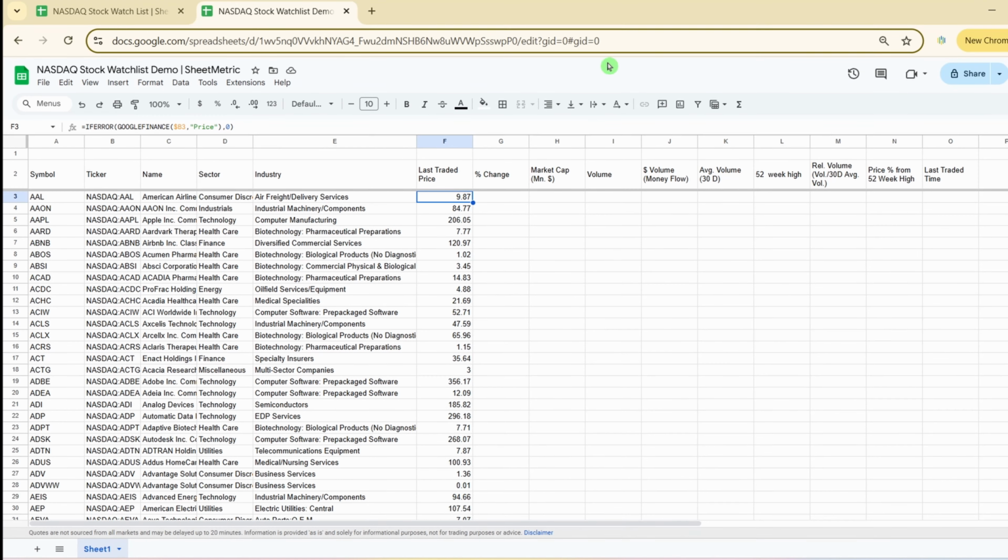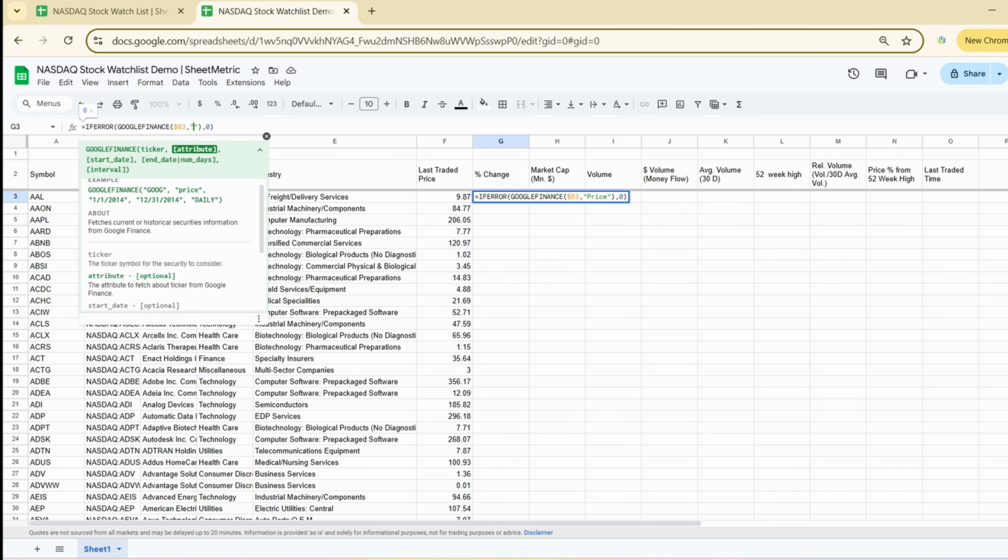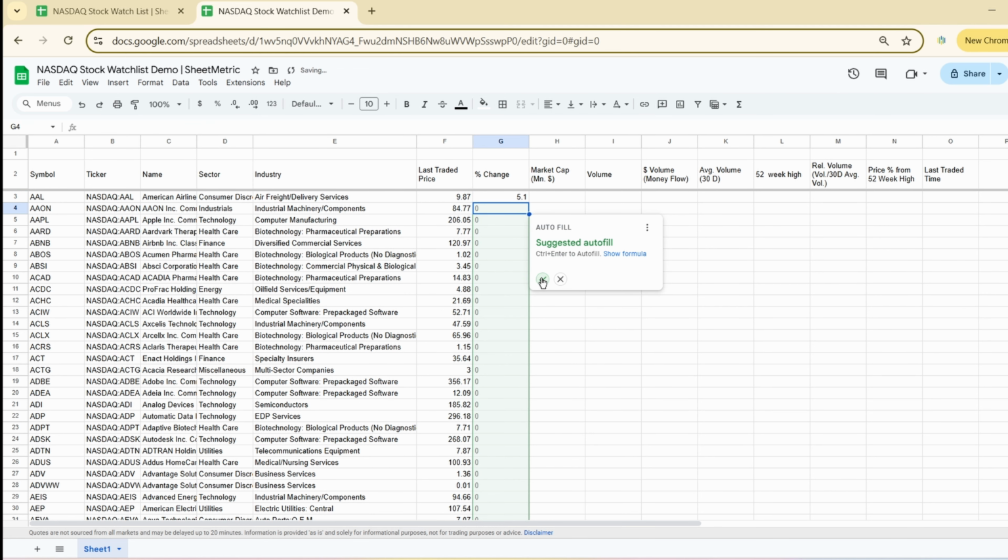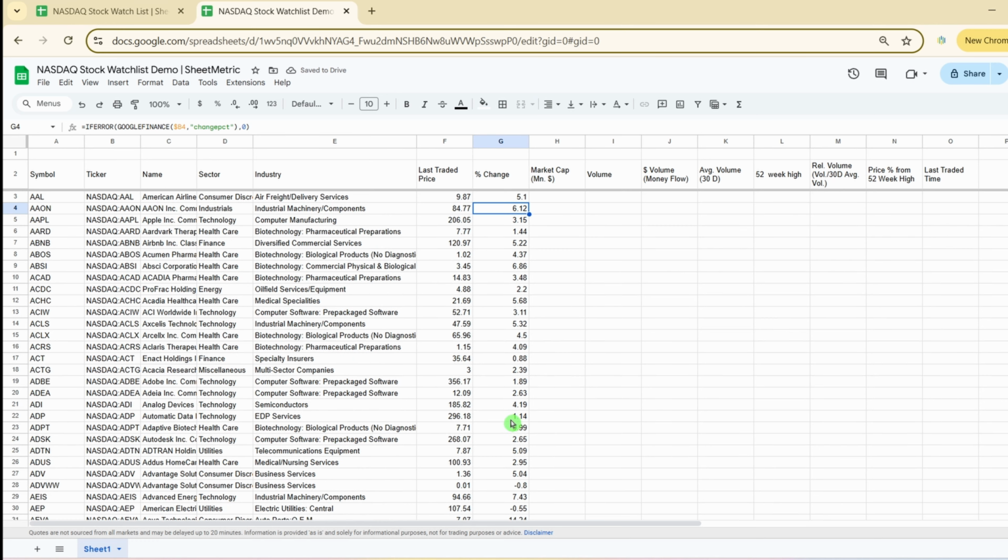And then let's go to the percentage change. So I'm dragging this formula towards the right. I have pressed Shift plus right arrow and then Control R. In this formula, we just need to change the attribute, because there are multiple attributes possible for the Google Finance function. Here the attribute would be changepct for getting the percentage change. So the percentage change will populate in a while.